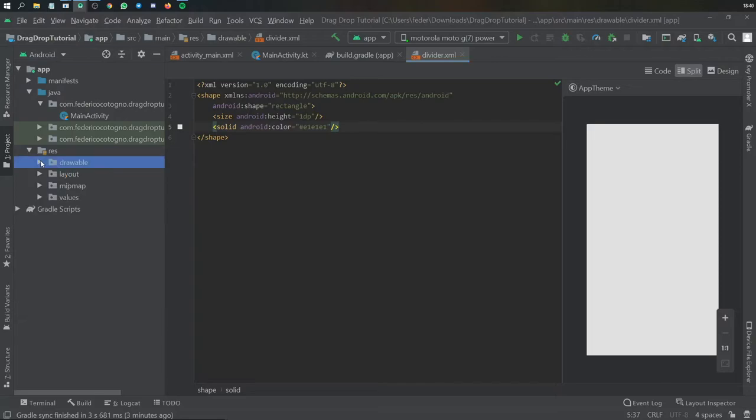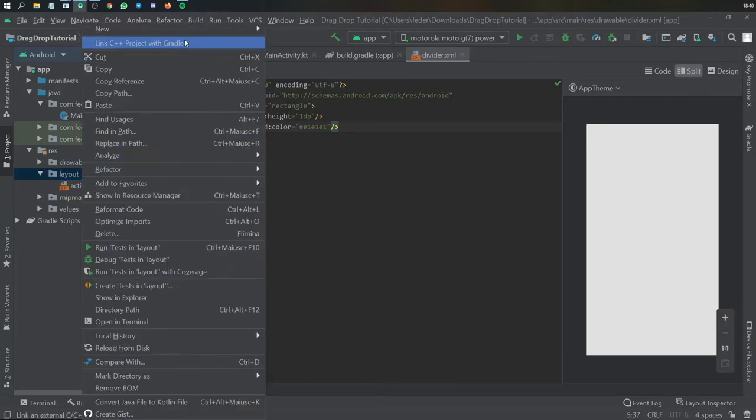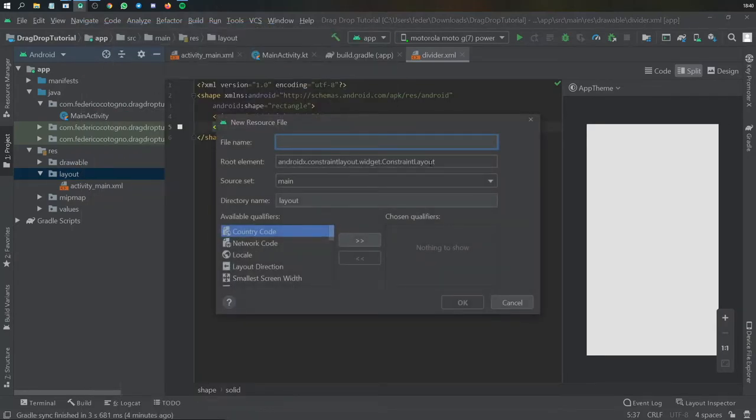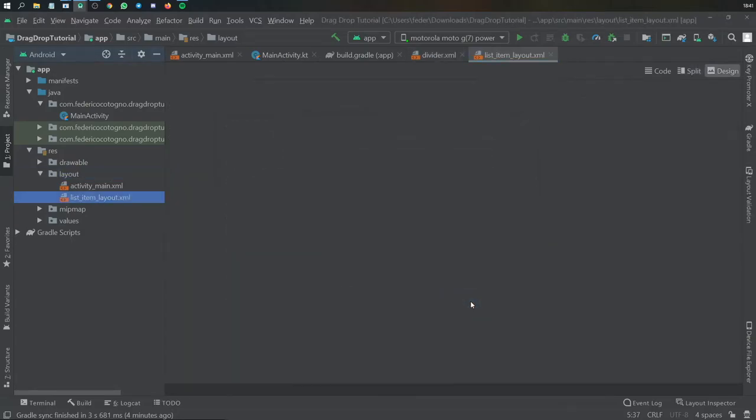Then we can close this to keep things neat. And we can open our layout. So we're going to click on layout here. And we are going to create first the list item layout. So we're going to go new, and we're going to go to layout resource file, and this is going to be a list item layout. Now we can click on OK.